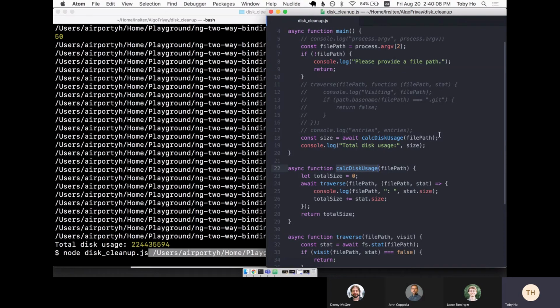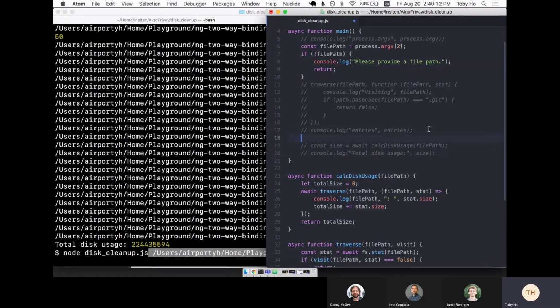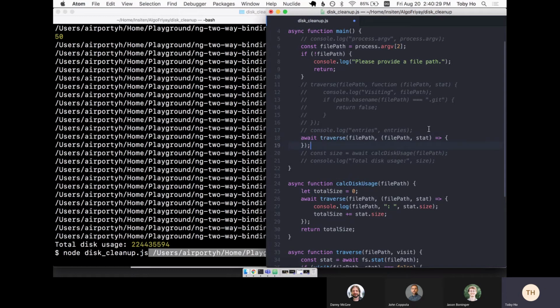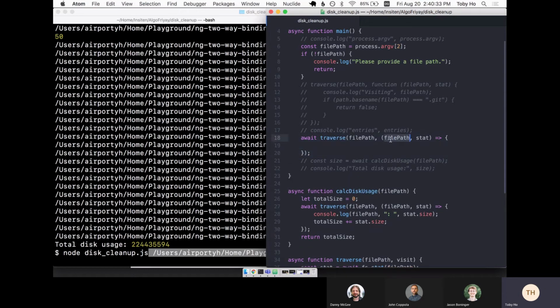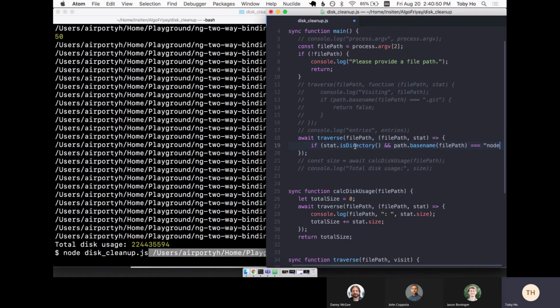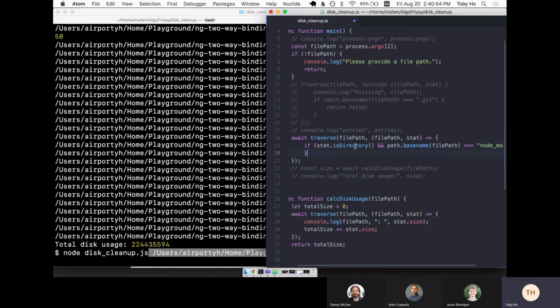So we do a traversal. Okay, I'm gonna do what you said. So we're first gonna traverse on the given path, and it's gonna get a stat. Then I want to be able to tell, is this a node modules folder? So what I can do is, if stat is directory and path base name of the file path is called node modules, I do something to it. What do I do?